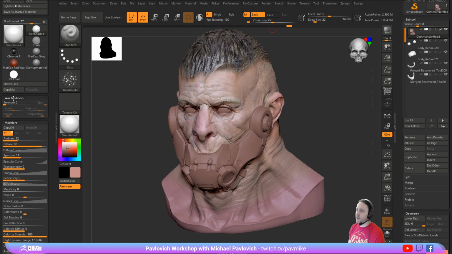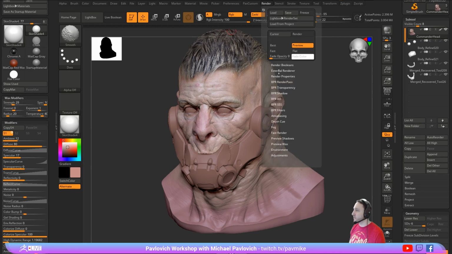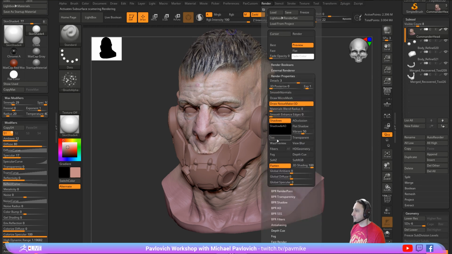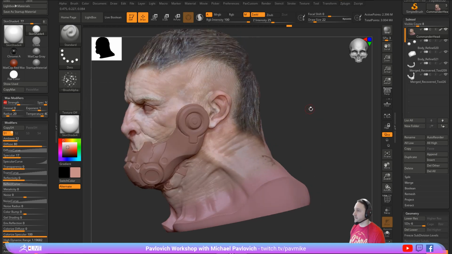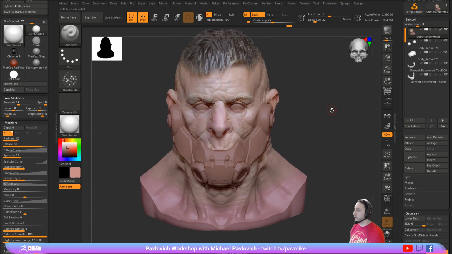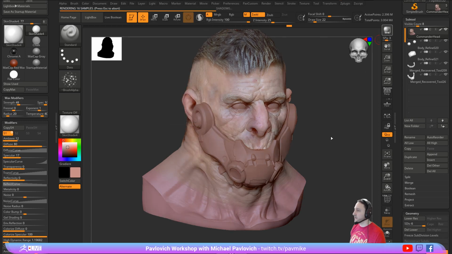Oh, I'm sorry, under wax modifiers, you can crank up the strength. It's going to yell at you and say you need to turn on your render. So render properties, wax preview, and then we can start giving him a little bit of wax strength in that skin there. And now when we go in here to our light, we can start getting some good renders.